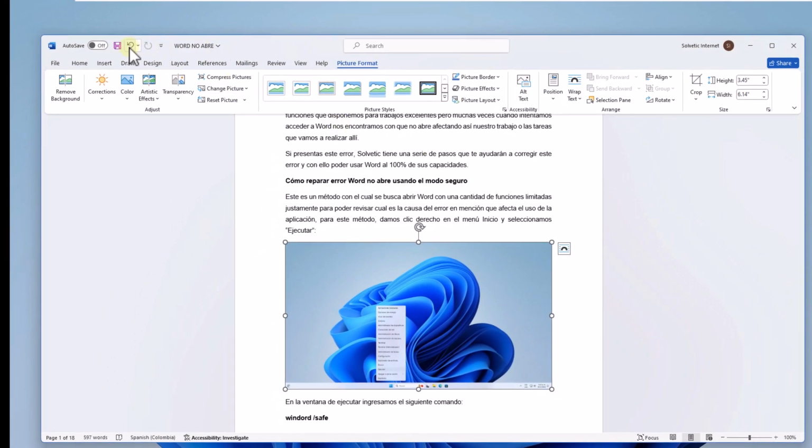You are going to save the changes to the document. Then, from the File menu, click on Info, and you will see how your file weighs less.